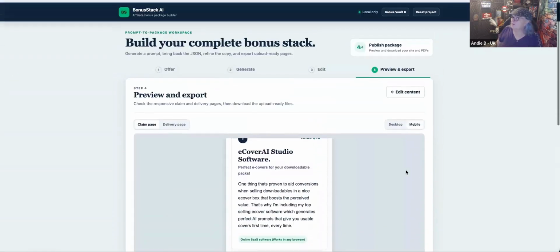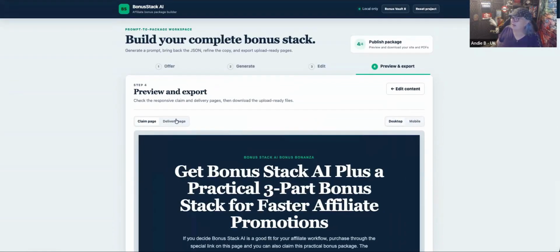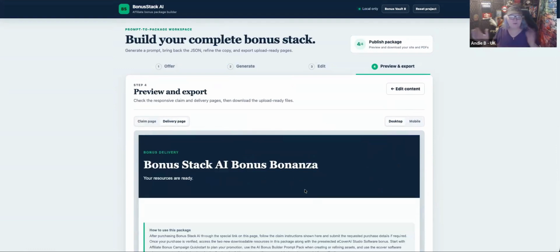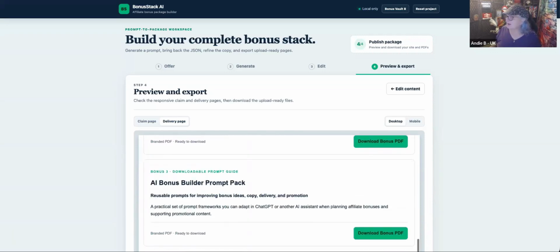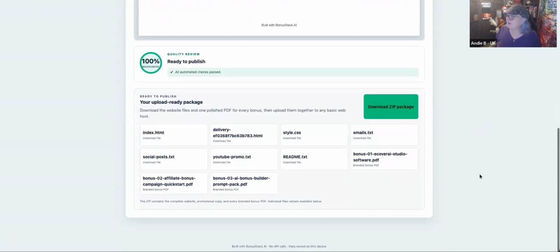And it also creates the delivery page. And if this one had been one that captured leads, it would do that first. And here's the delivery page for it with all the download buttons. You simply download this entire thing as a zip and you can host it anywhere.